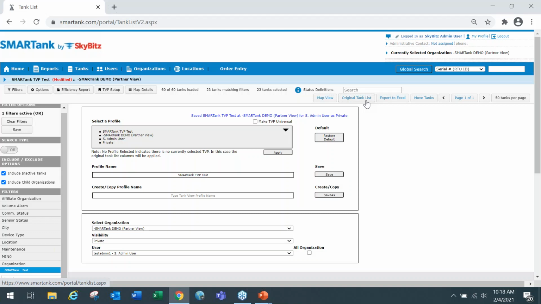And it does allow administrators to create private universal TVPs for new users. As with the TVPs, the user does have the option to create an organization-specific private TVP that will persist any changes made to the profile. So the universal tank view profile will organize any changes that you made under options, but not filters. Filters are only saved for each user's private TVP profiles.